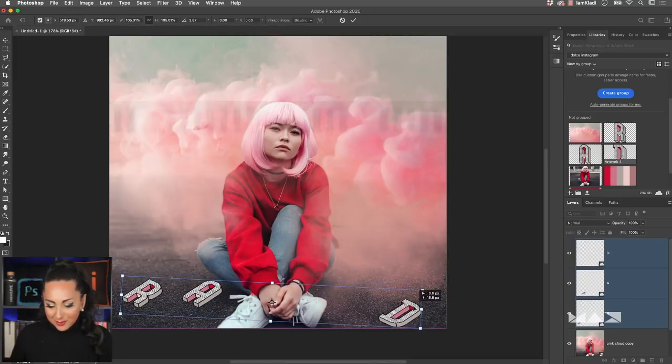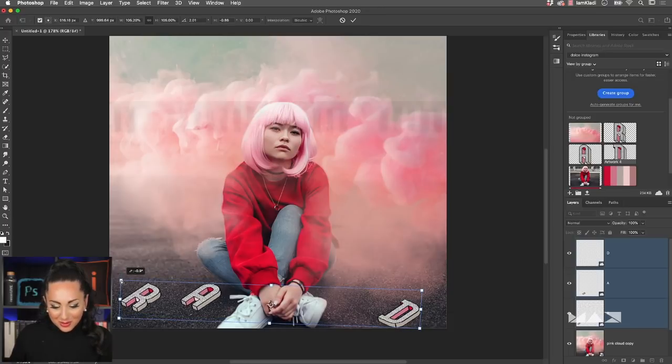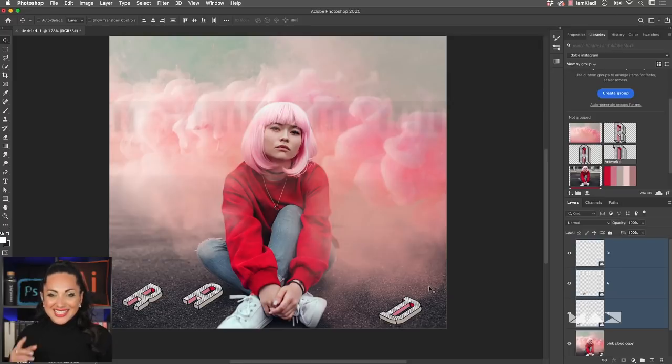So you can make it a little bit bigger, and then perhaps Alt Command on Mac, that's Control on Windows, to transform also the perspective. But let's start to animate these letters.